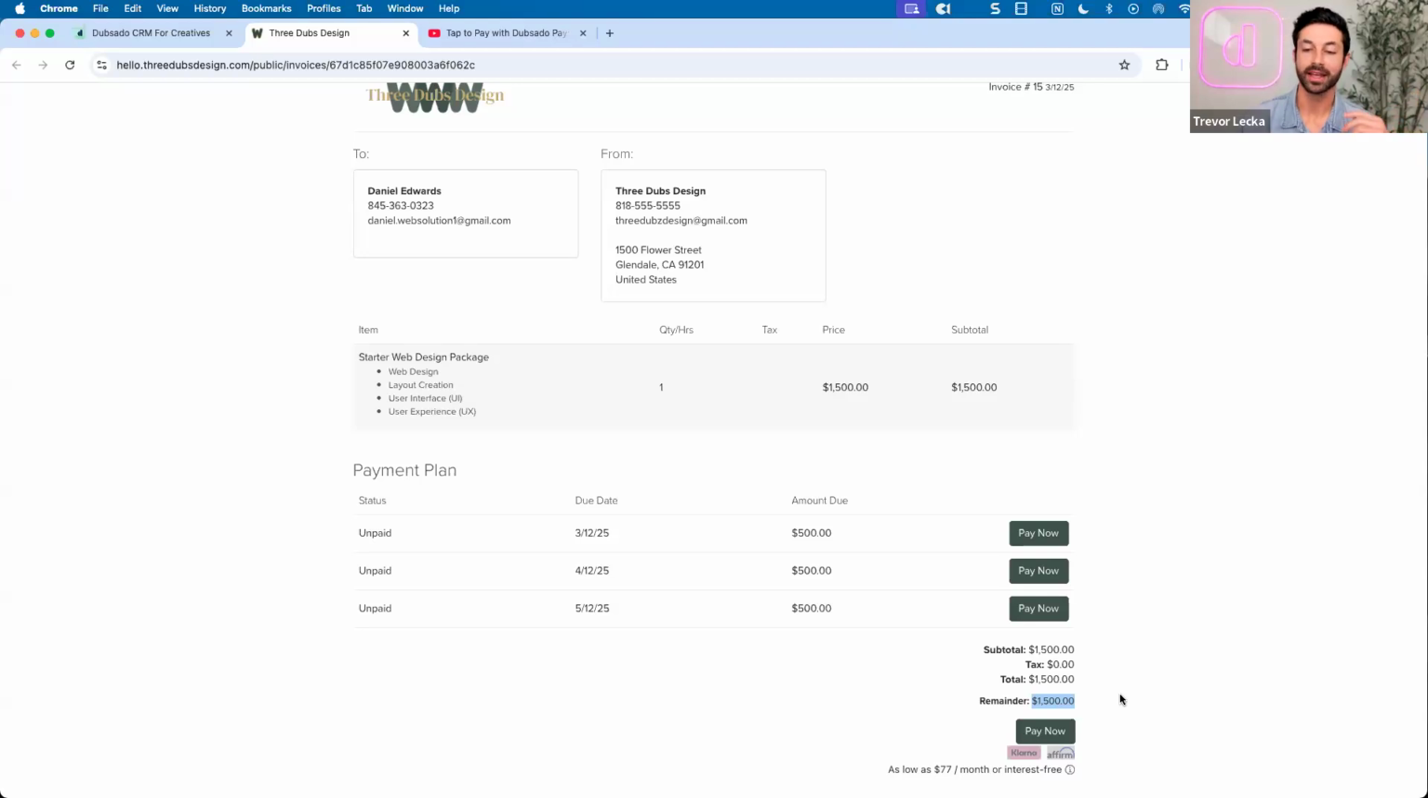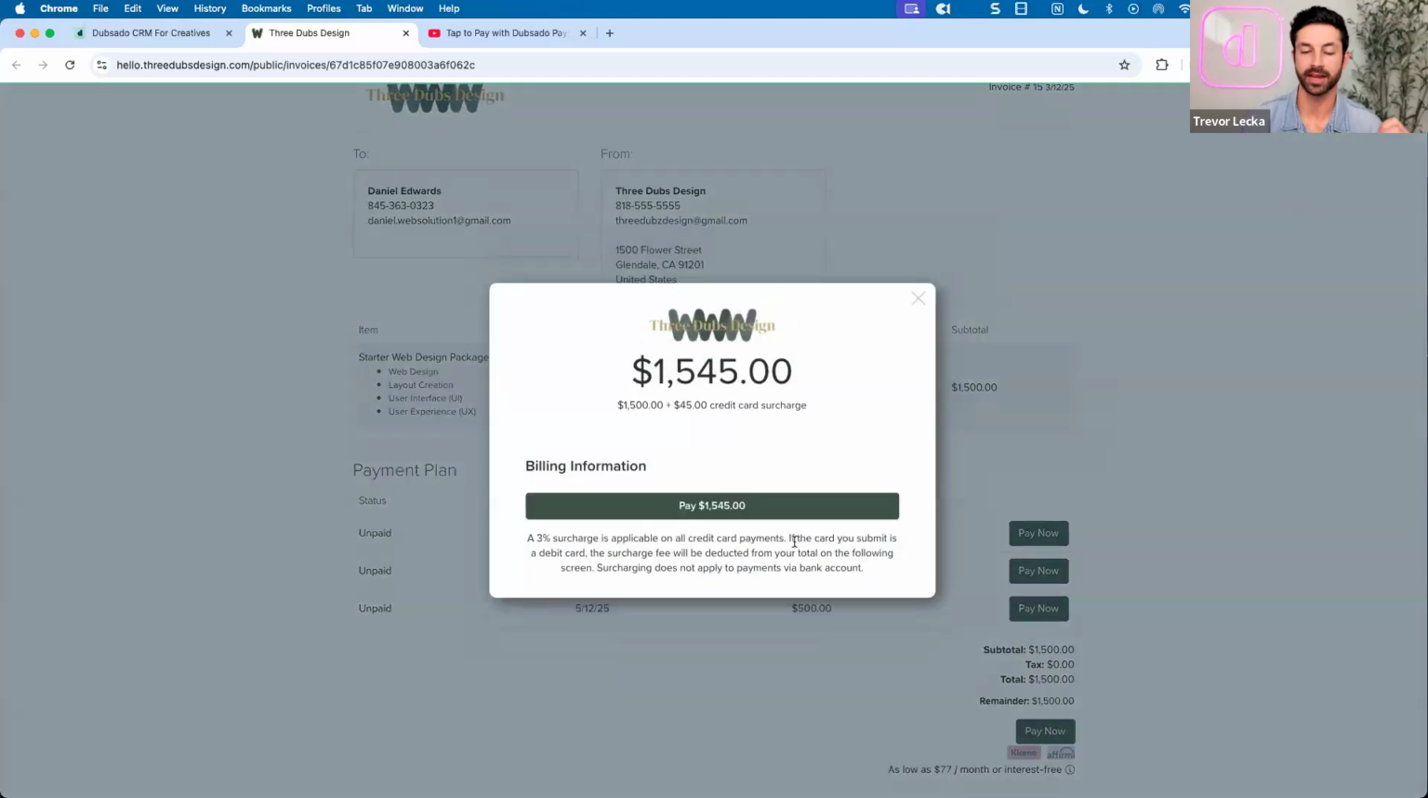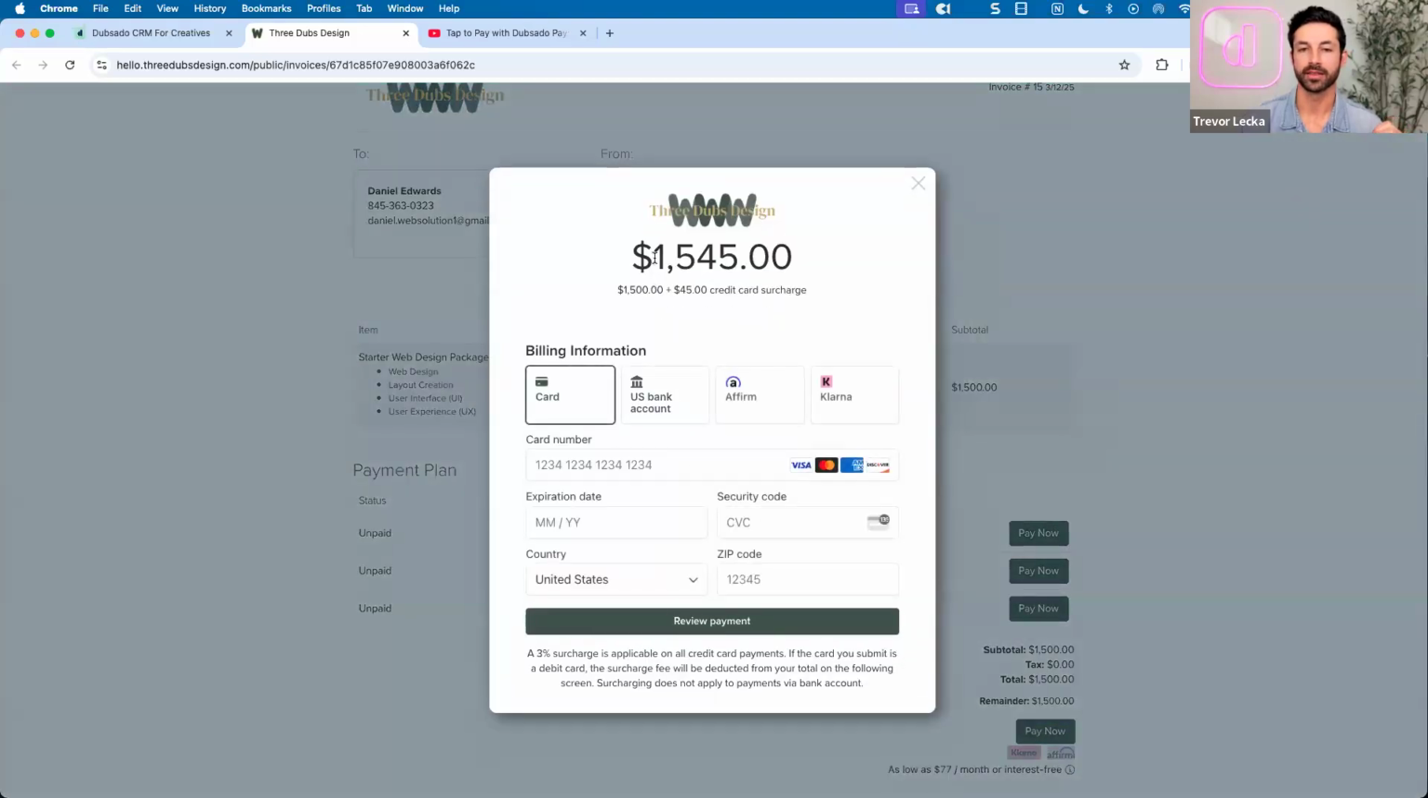That's fantastic, right? The way that your clients can access those payment options is if I click this bottommost pay now button here. Since this bottommost pay now button is always trying to pay the grand total of this particular invoice. If I click pay now, it's pulling up, hey, this is the grand total, right? $1,545 there. And I now have the ability to say Affirm or Klarna, right?